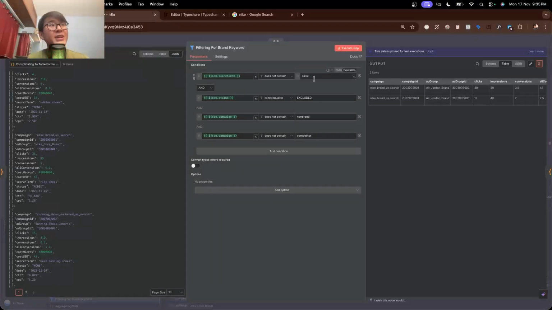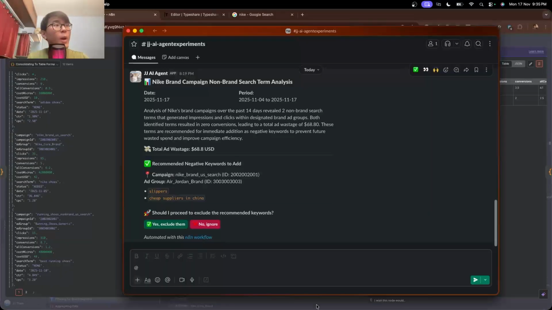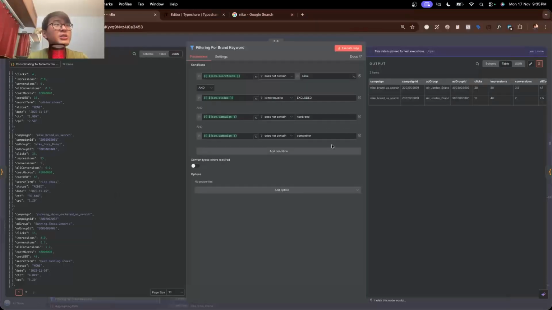I've excluded everything that contains Nike. I've also put a filter to make sure that the status of it has not been excluded, because when I click this already, it will then change the status of them to being excluded. And I just want to make sure I exclude the things that have already been excluded. I've also excluded the campaigns which are non-brand.